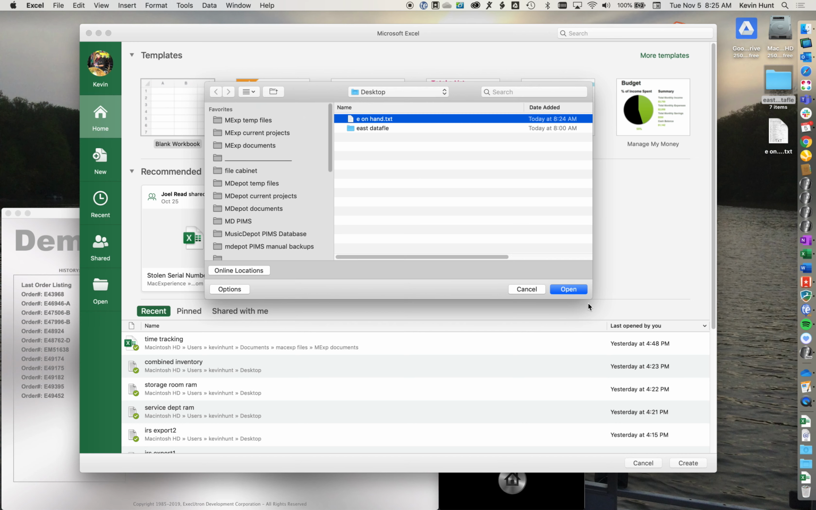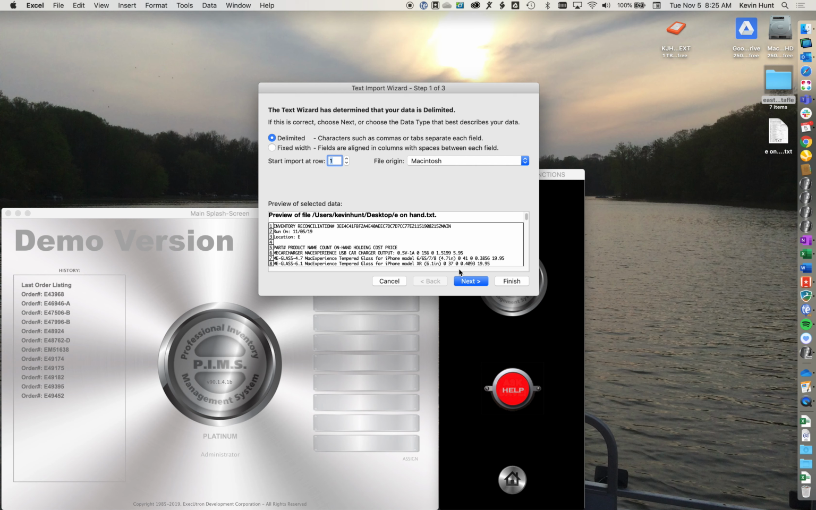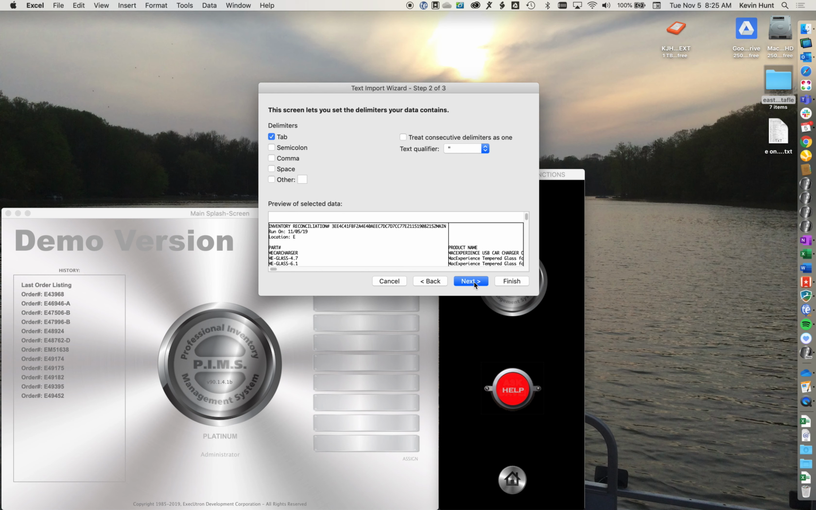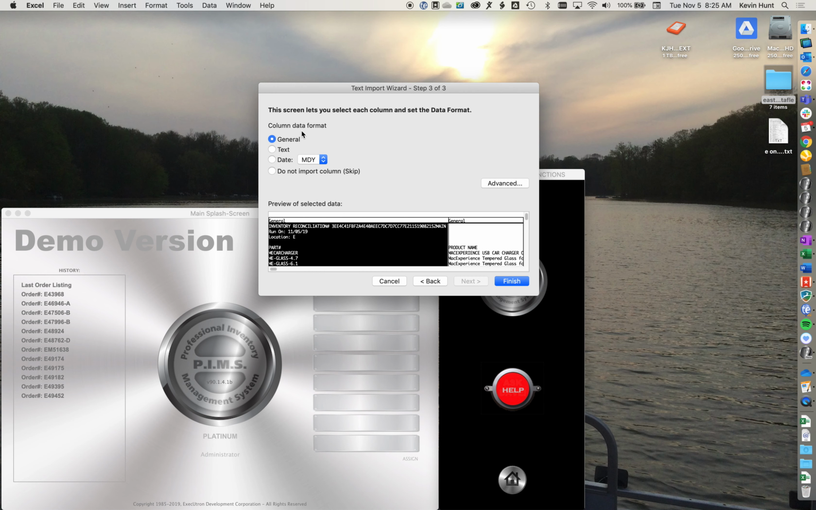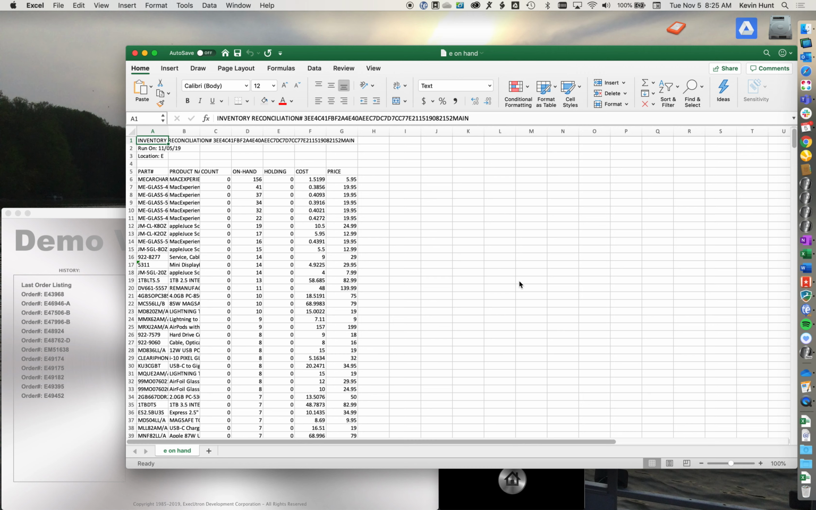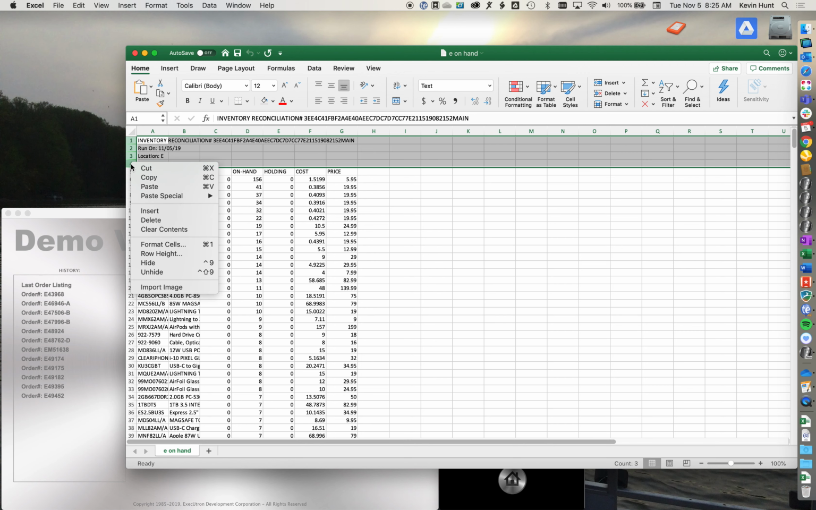So I'm going to select my export, and I'm going to say next and next until I get to column data format. I want that to be text, and that will help us account for any part codes that have a leading 0 as the first part code. All right, so this brought up everything. Now I don't need these top lines. I just need to save part number, product, and so forth. So I can get rid of these.